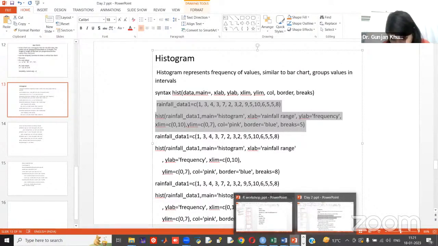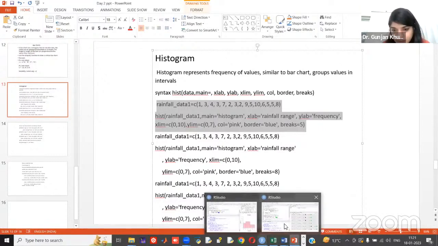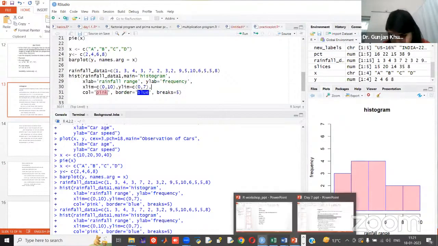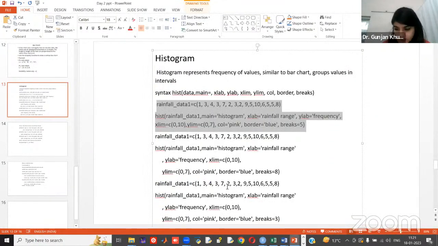Whatever I have told you, this will help you learn more about histogram. And after this, let's come on to my slide because only 9 minutes are left.